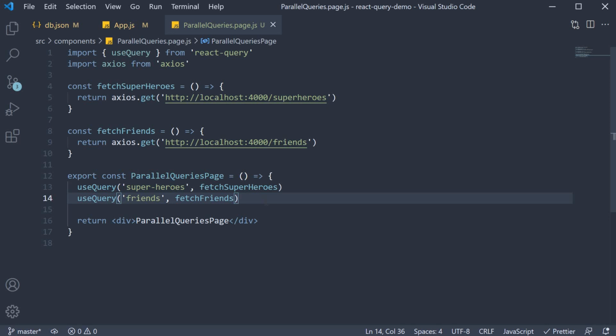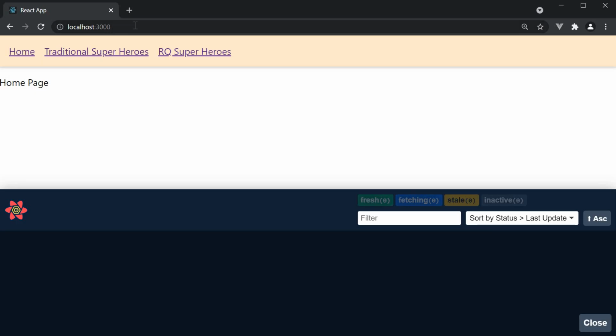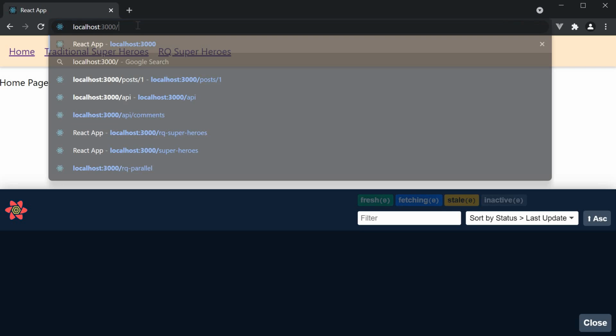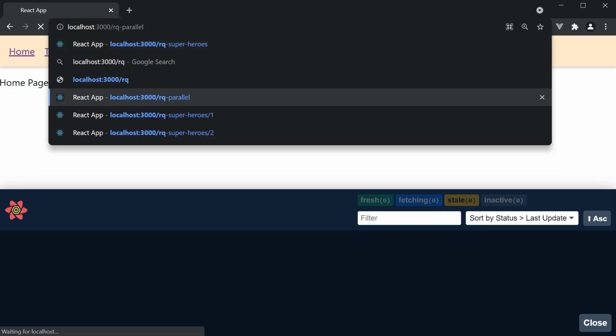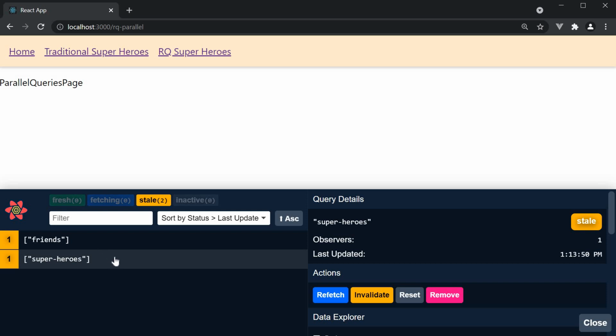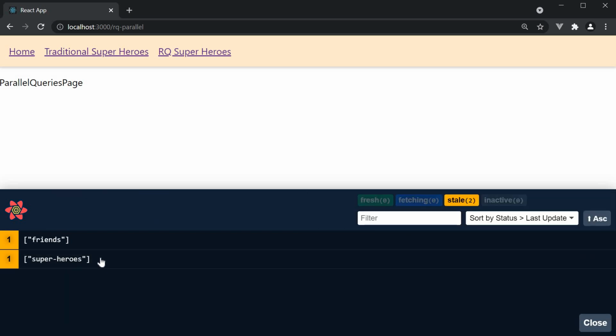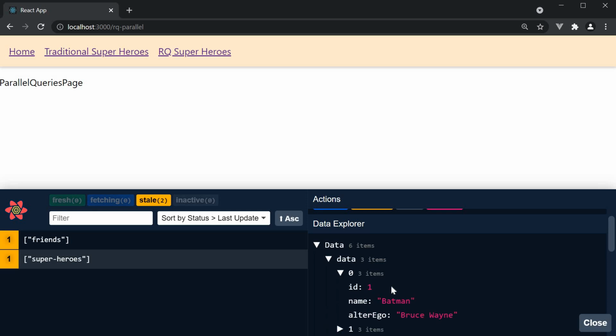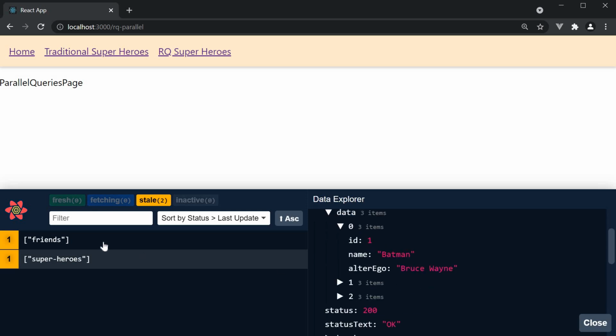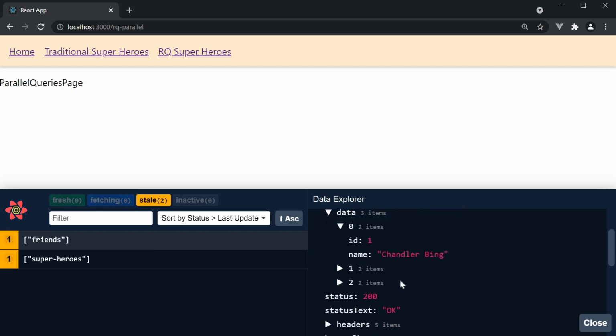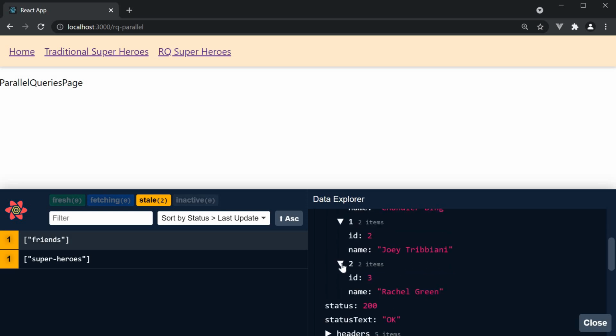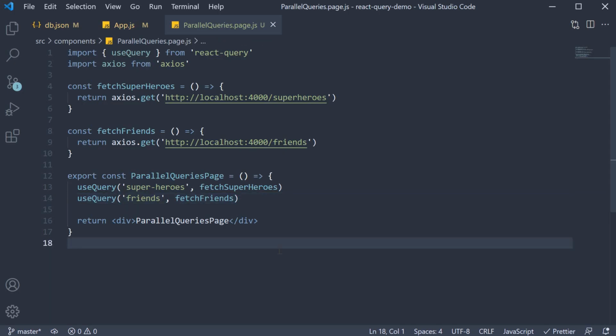So make sure your JSON server is still running on port 4000 and head back to the browser. Navigate to localhost 3000/rq-parallel, and in the dev tools, we should see both the queries. Superheroes, with data being an array of three heroes, and also friends, with data being an array of three characters: Chandler, Joey, and Rachel. Now, this might seem trivial, but when using a library, it is pretty common to overthink how to make something work.